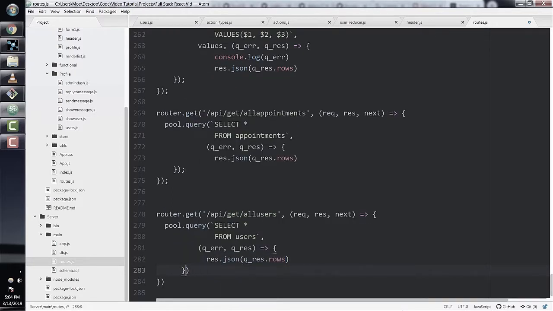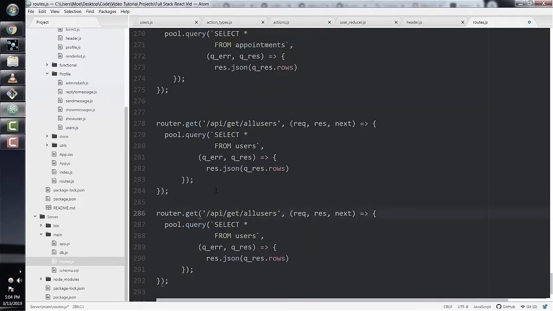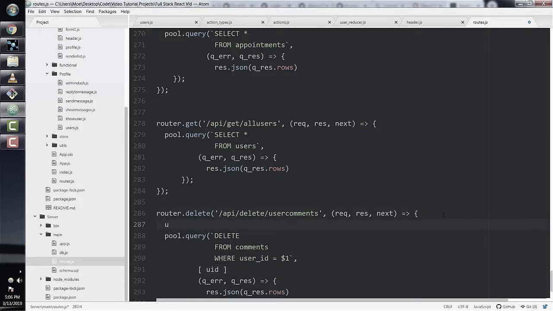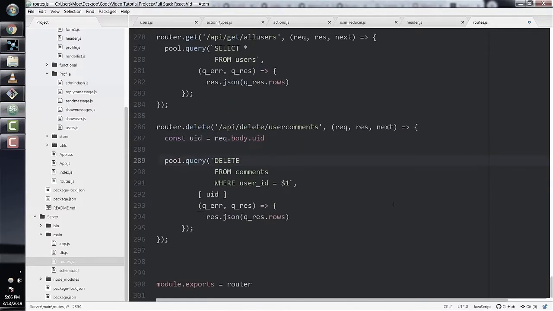Then we need a route to delete the user comments. So we'll do router.delete /API/delete/user comments. And then we'll need the user ID to delete the comments. So our SQL query is going to be delete from comments, where user ID is the UID we're getting from our front end. So remember, the comments table has a column that has the user ID of the user that submitted that comment. So this is how we delete all the comments associated with the user.